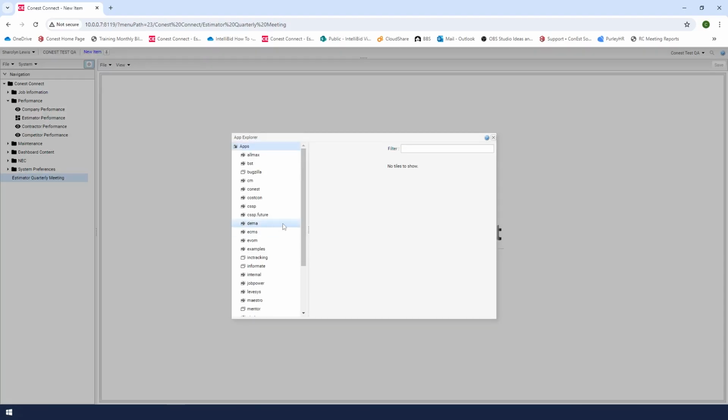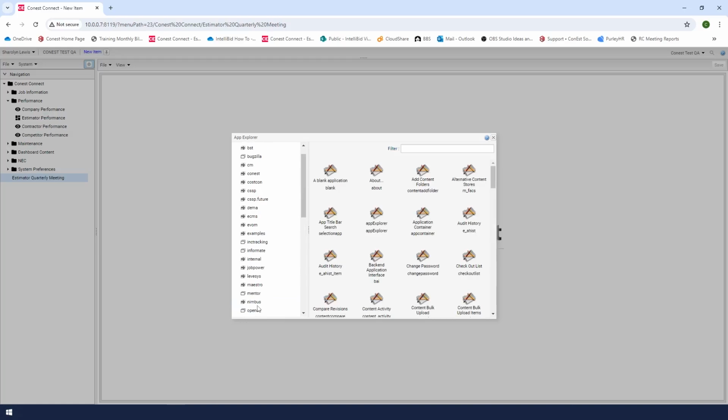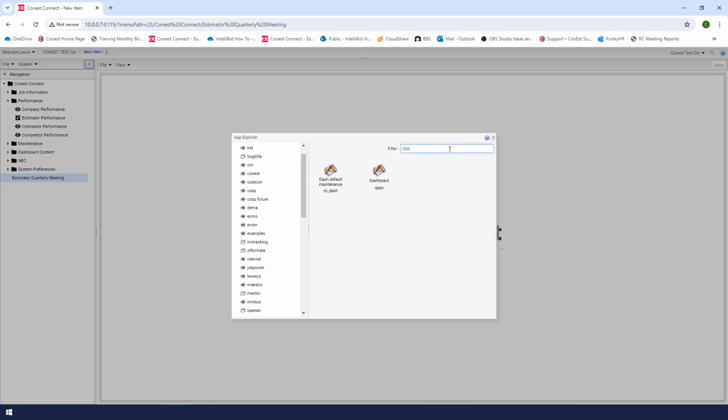The App Explorer window appears. We'll scroll down the list of apps and then click System. Several app options appear. We want the dashboard app. Rather than looking through every item shown here, let's filter using the field above and type in the word Dash. You'll now notice that we see all the apps pertaining to the search term Dash.